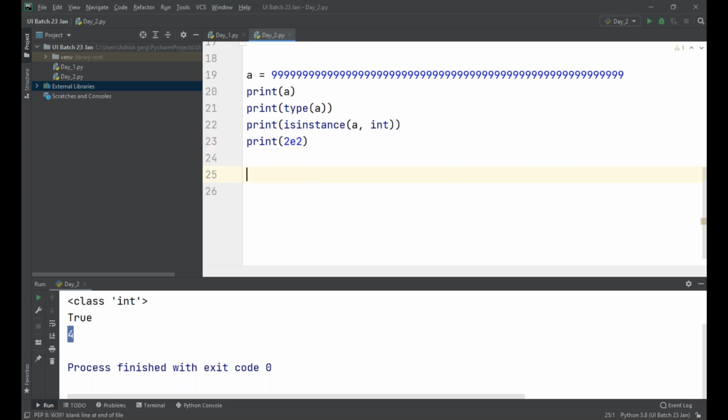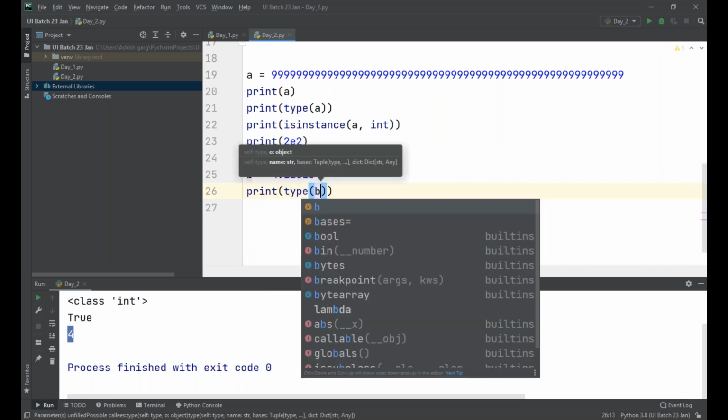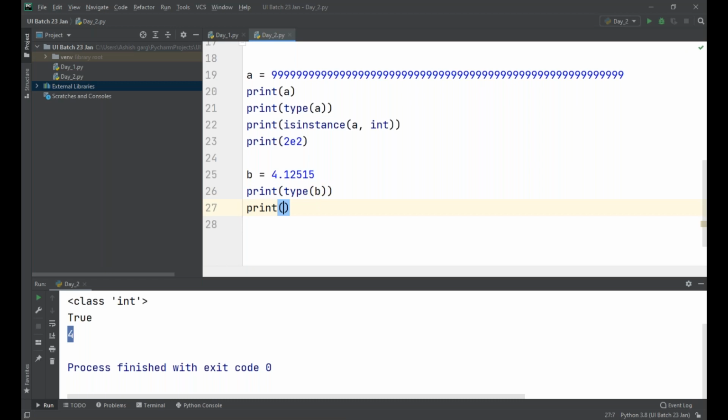Similarly, we have float numbers with us. So what can we say? We can say b is equal to 4.1251 something. If I want to check the type, how can I check it? I simply say give me the type of b. I can also verify whether b is an instance of the float class or not. So let me run it. If I execute it, yes, it is of float in nature, and the isinstance function is also returning me true.